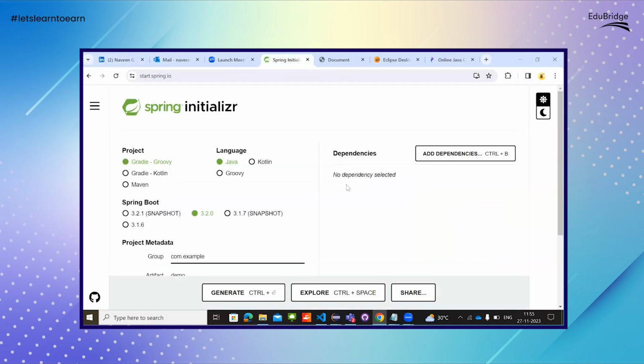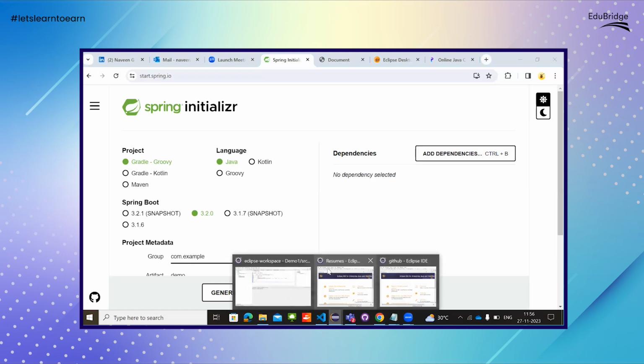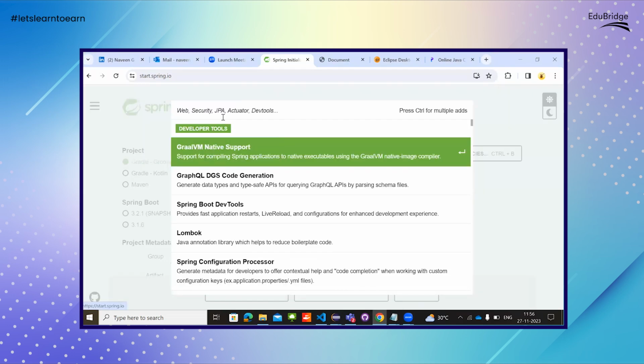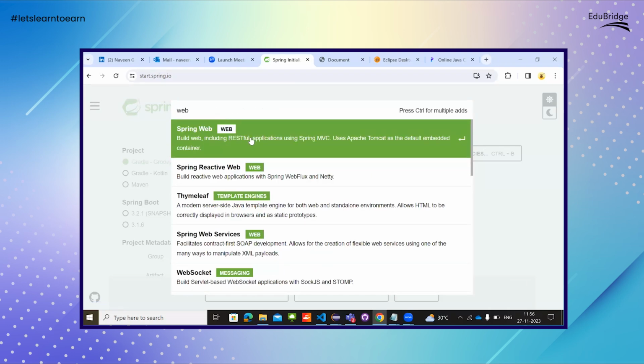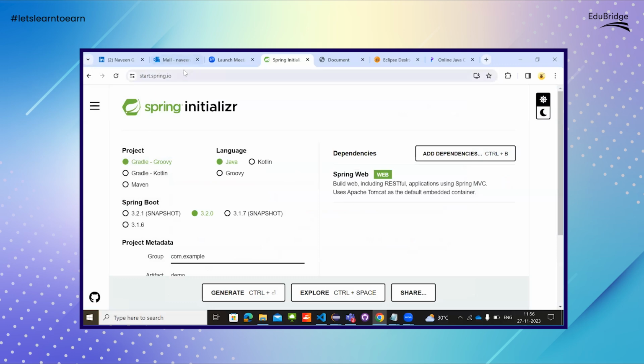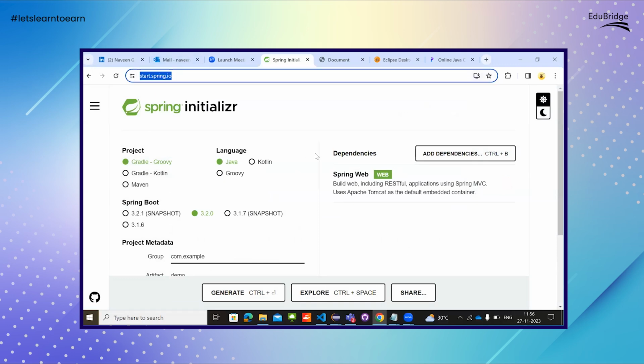So this is the Spring Initializr, where you can find the dependencies. Dependencies means nothing special. You can get them from this one. In Java, we have a lot of options. So if I need to develop a web application, you can get this code from the Spring Initializr.